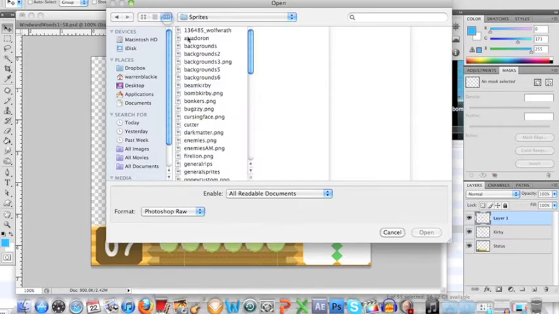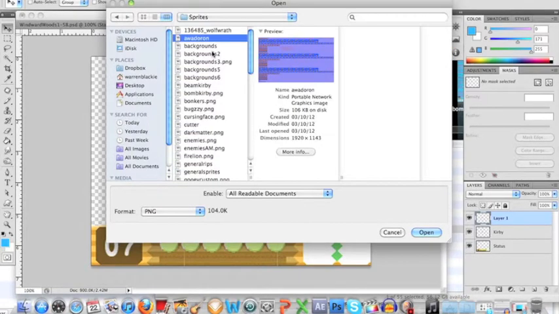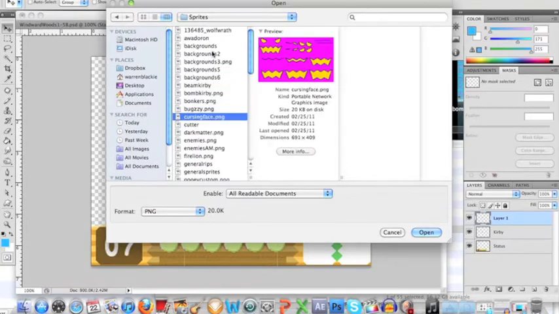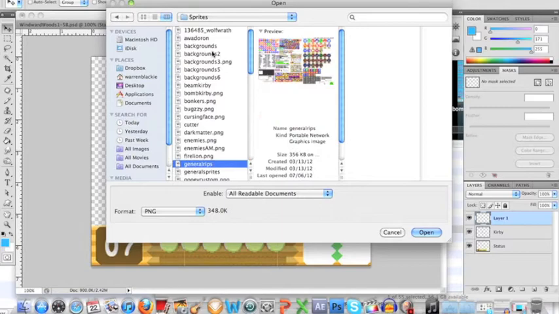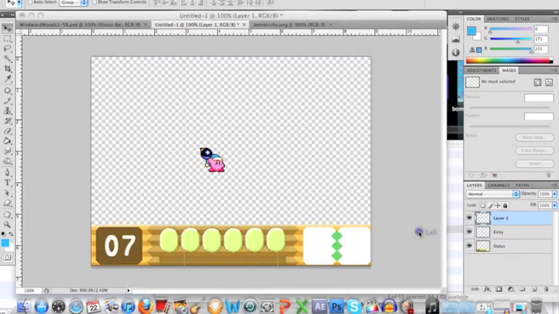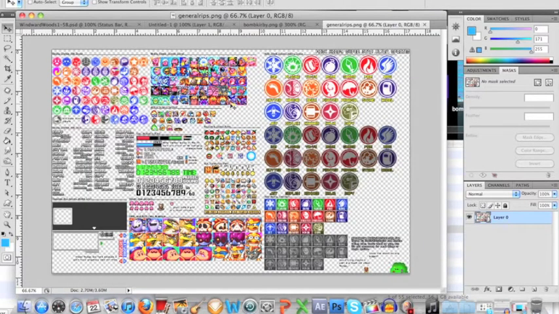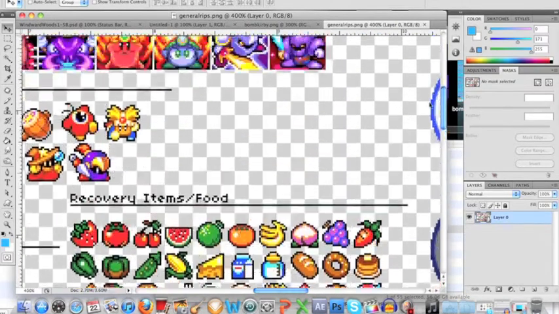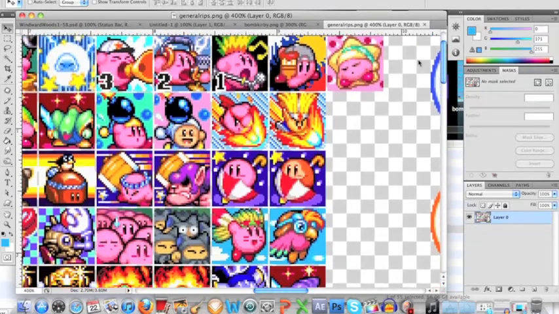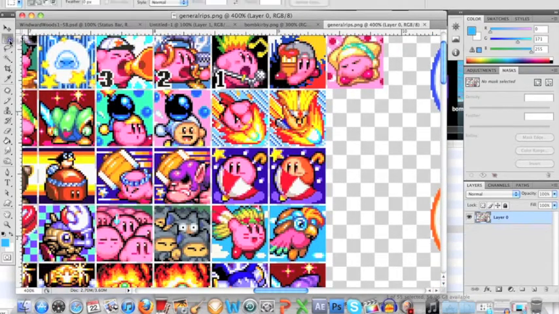I like using this so I can see exactly what these files are. Here we go. General rips. And this is a big old page, so let's zoom in. I'm using Command and the plus icon on my MacBook keyboard. That's how I'm zooming in. Here's bomb.